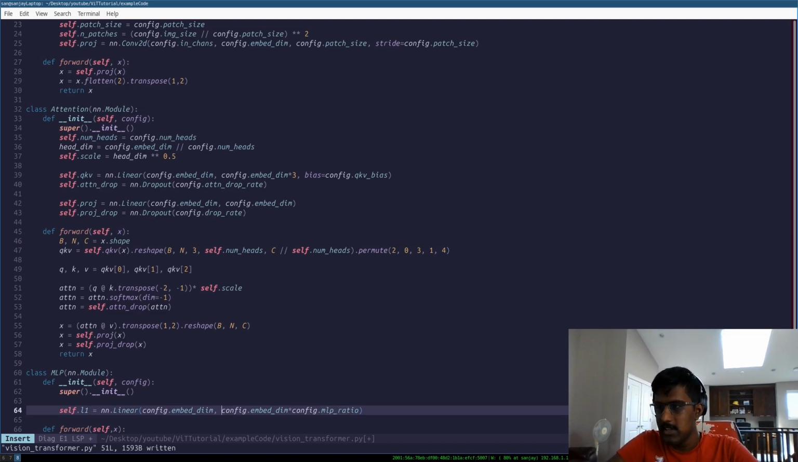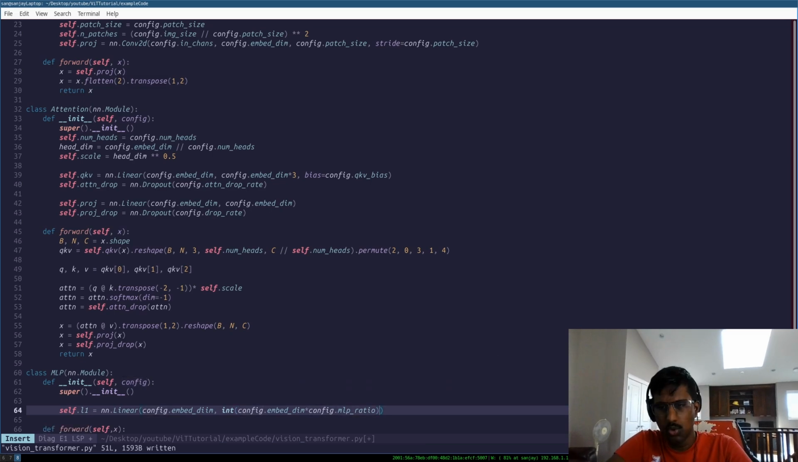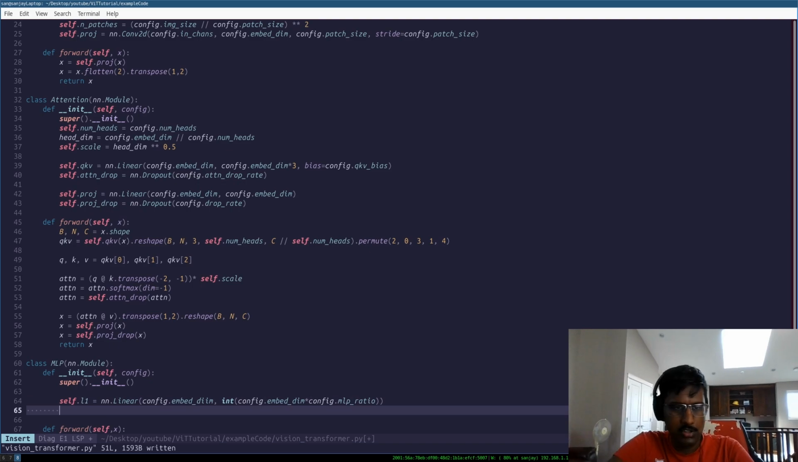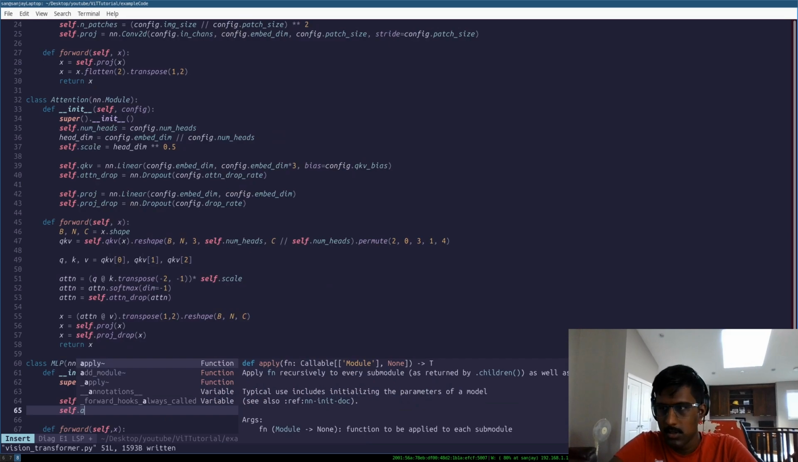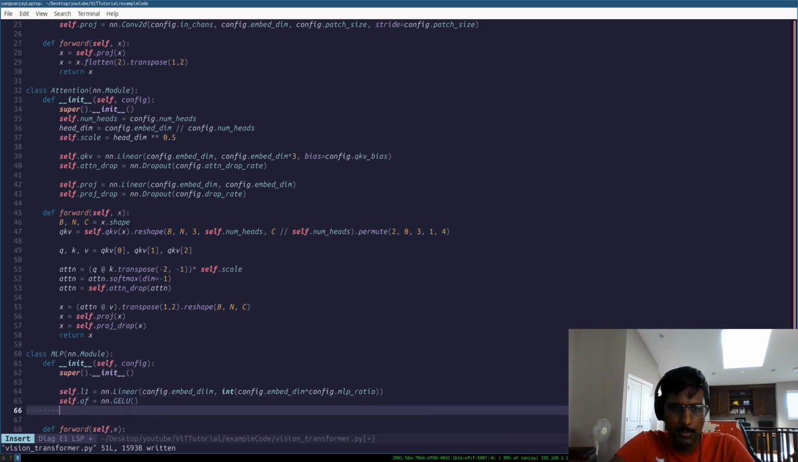Right, and so obviously MLP ratio is a float from the config, so I'm just going to convert it to an int. And so if you wanted like a 2.5 times MLP ratio, you could. You just need to change it in the config. Then the activation function, I'm gonna call it AF. And so we're just gonna use GELU, right? It works, don't need to touch it, it's GELU.